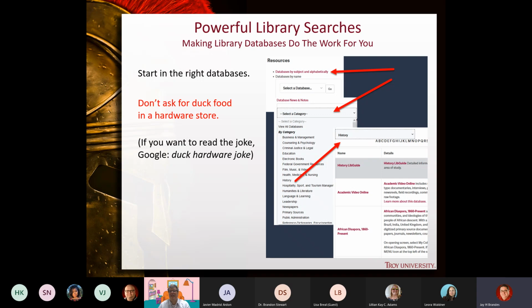Step one, make sure you're in the right database. Sometimes people will say, I can't find anything on this management technique. And I'll ask them what database they're in. And they're in some kind of literature or music database. Well, you have to be in the right place in order to get to the information that you need.